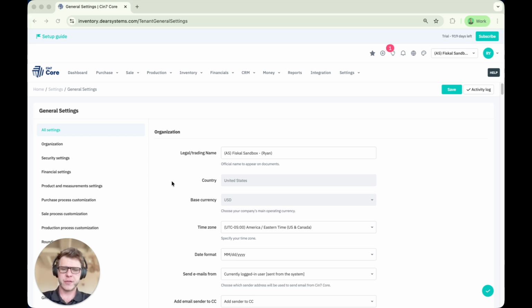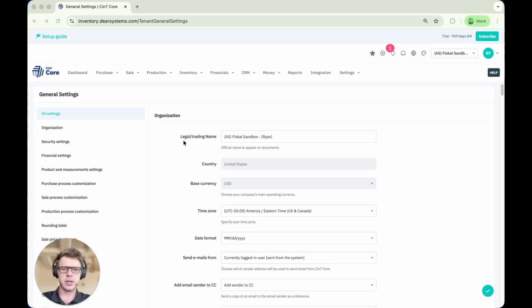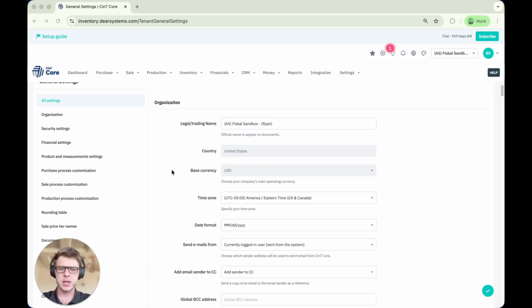Today I'm going to be doing a deep dive into our general settings and looking at the important settings and the downstream effects thereof. So the first thing to note is our legal trading name. That is going to be present on all of our documents and templates. The base currency, we can change up until we have a transaction in Cin7 Core. As soon as we have a transaction like a purchase order or a sales order, it will not allow us to adjust this going forward.